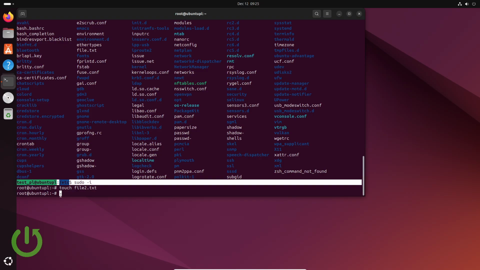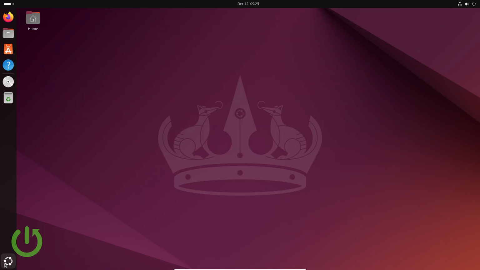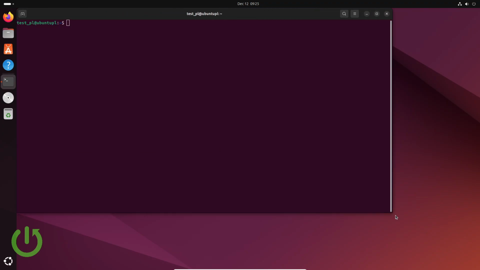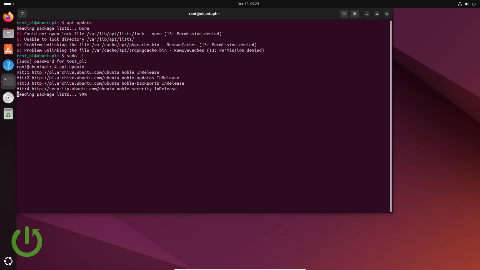That means right now I am root, but if I close the terminal and open it again, as you can see, right now I'm again a regular user, and if I do apt update, it doesn't work. If I type something like this and type in the password and again type apt update, it is working. So that's basically how we can use the sudo command and administration privileges on Linux.